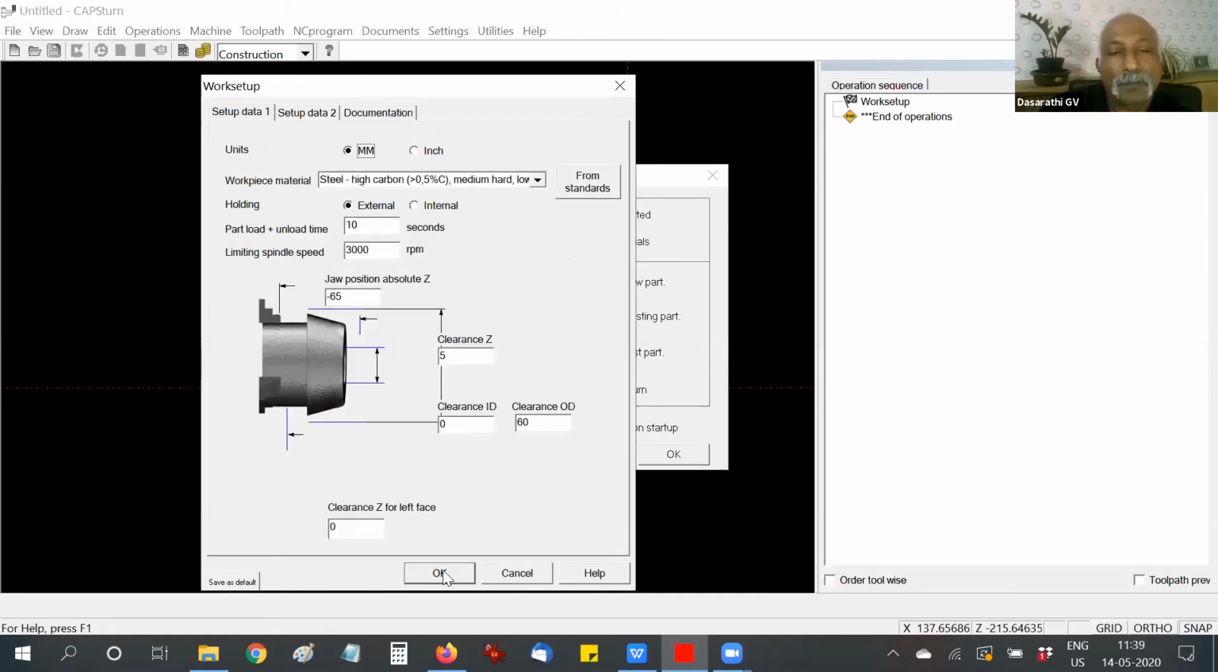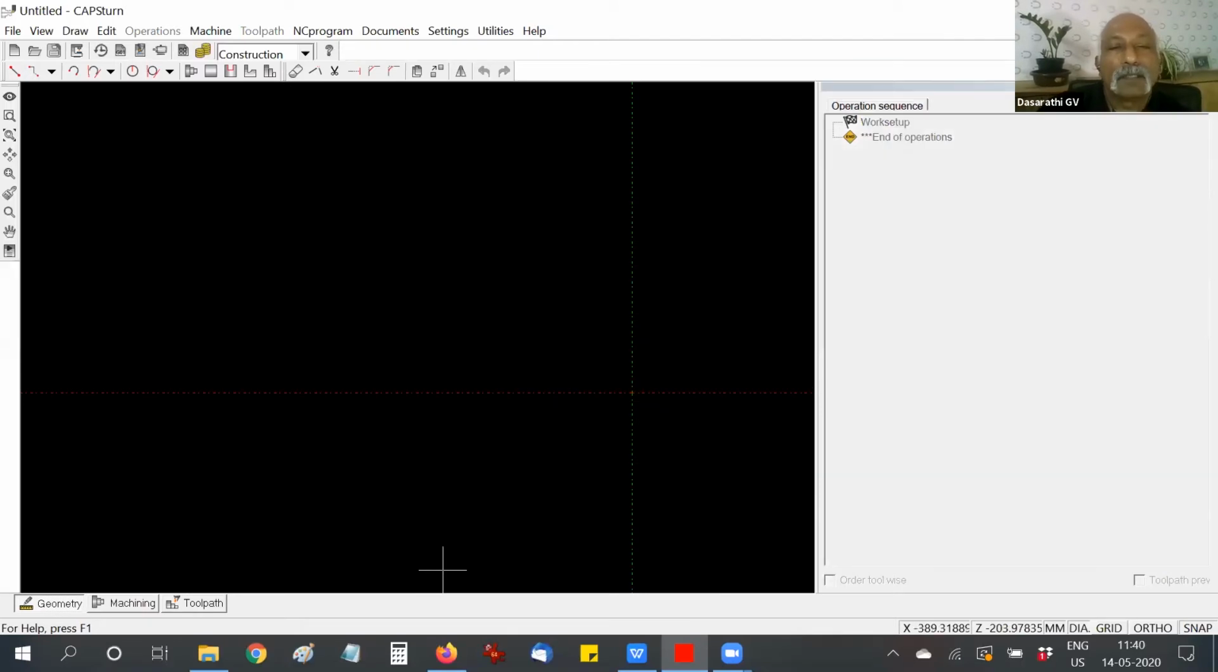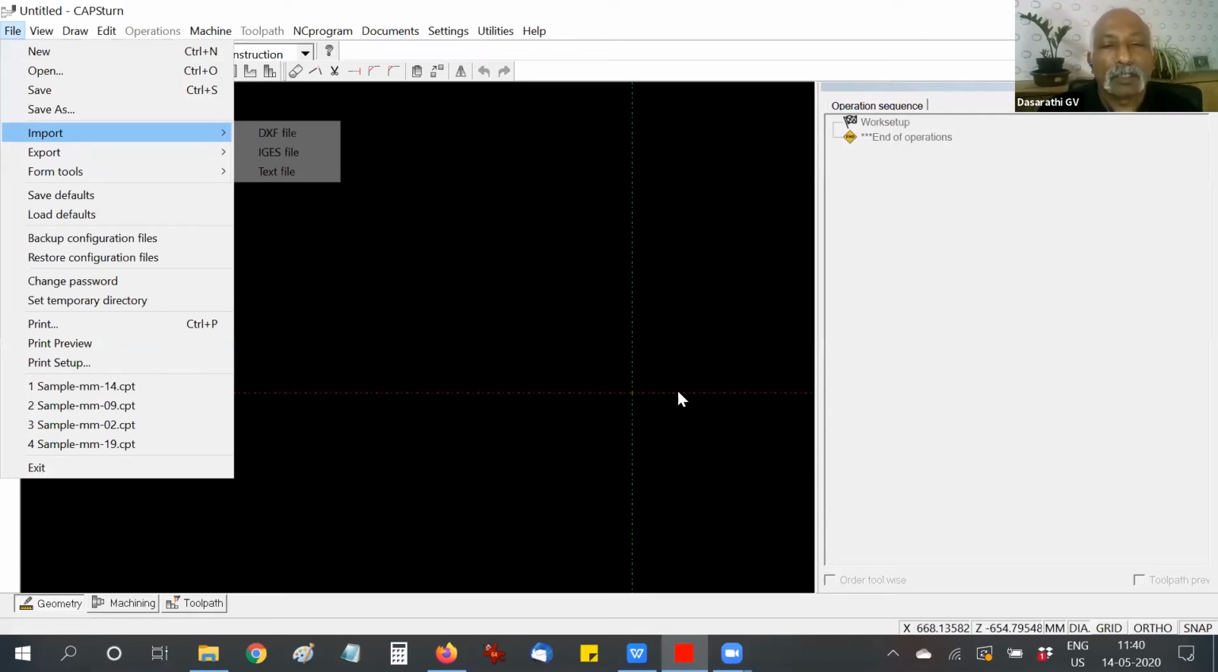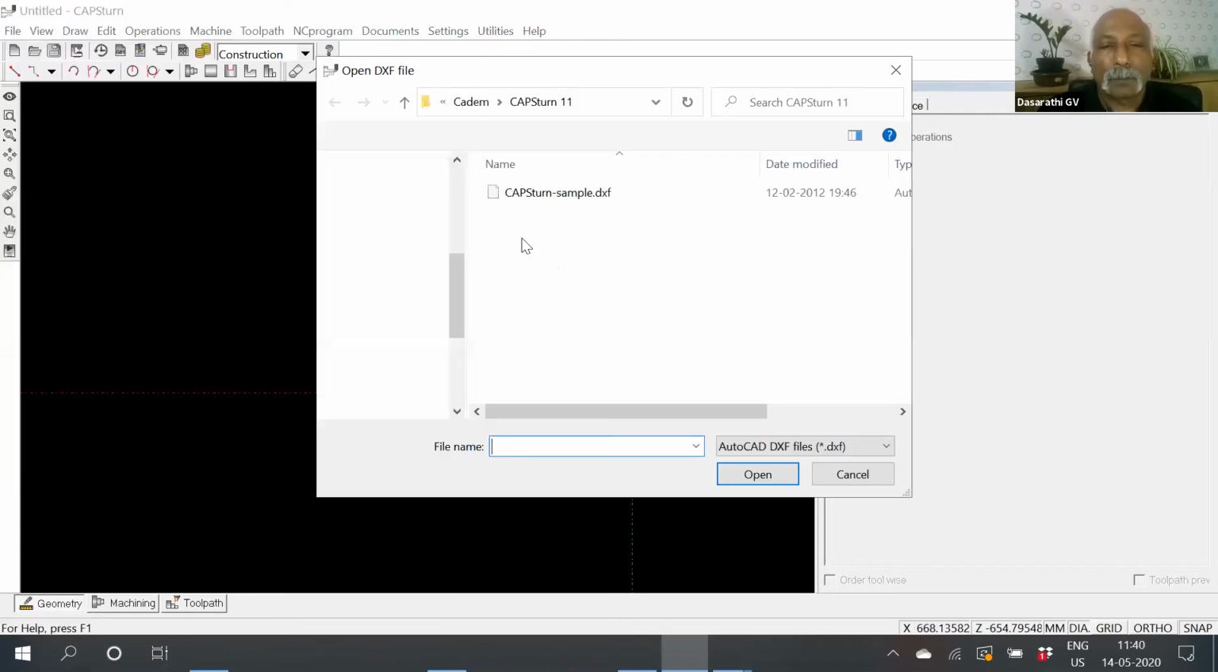And I say okay. Now I will import the drawing in this software. You can import a drawing from an external CAD if you already have it, or you can create the drawing in its own inbuilt CAD, which is actually very powerful. It's got features like you can add undercuts and grooves of a variety of shapes, and so on. I'm just going to import an existing drawing.